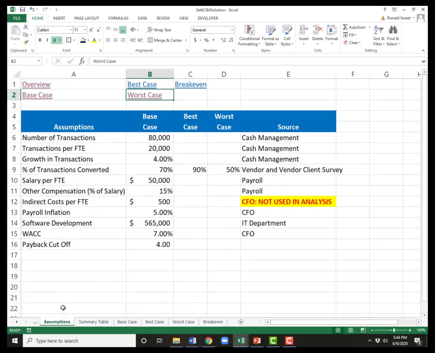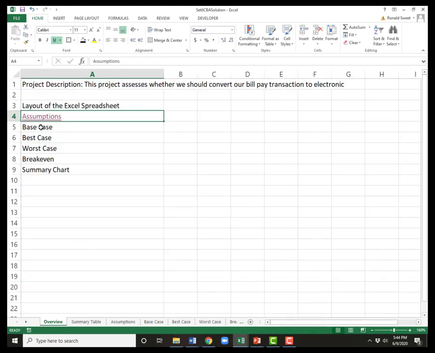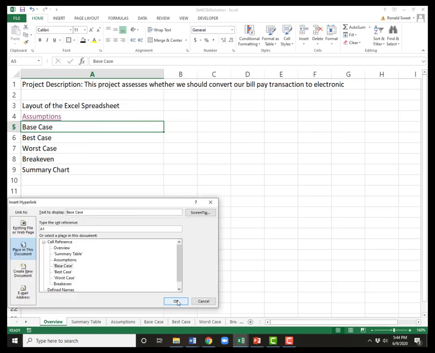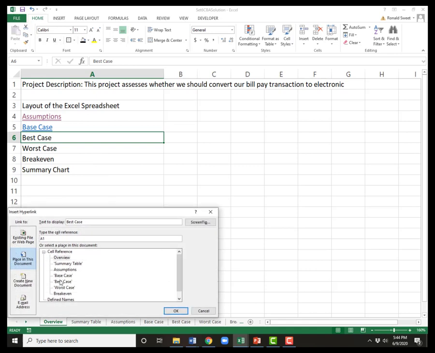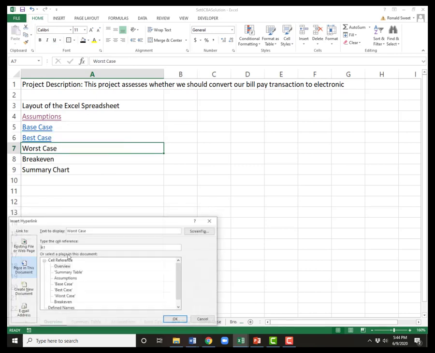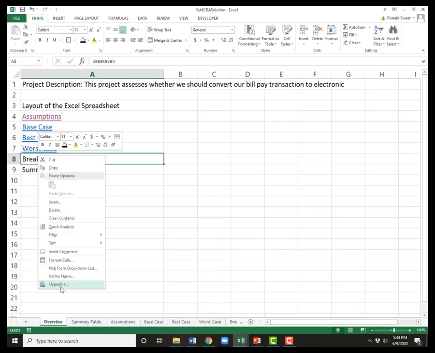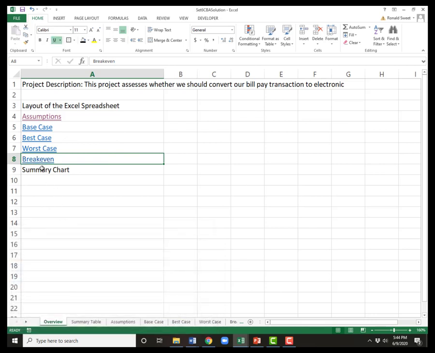I think it makes sense. I mean, right after the overview, so before the assumptions, so you have a summary table. And in here, obviously, we can relink all of this, hyperlink to the base case, hyperlink to the best case, and so forth. And you'll see when you do this, at the very end, whoever comes into this spreadsheet, they're not going to have any doubts. They're going to know exactly what you're doing. You could even add more notes in here if you'd like.